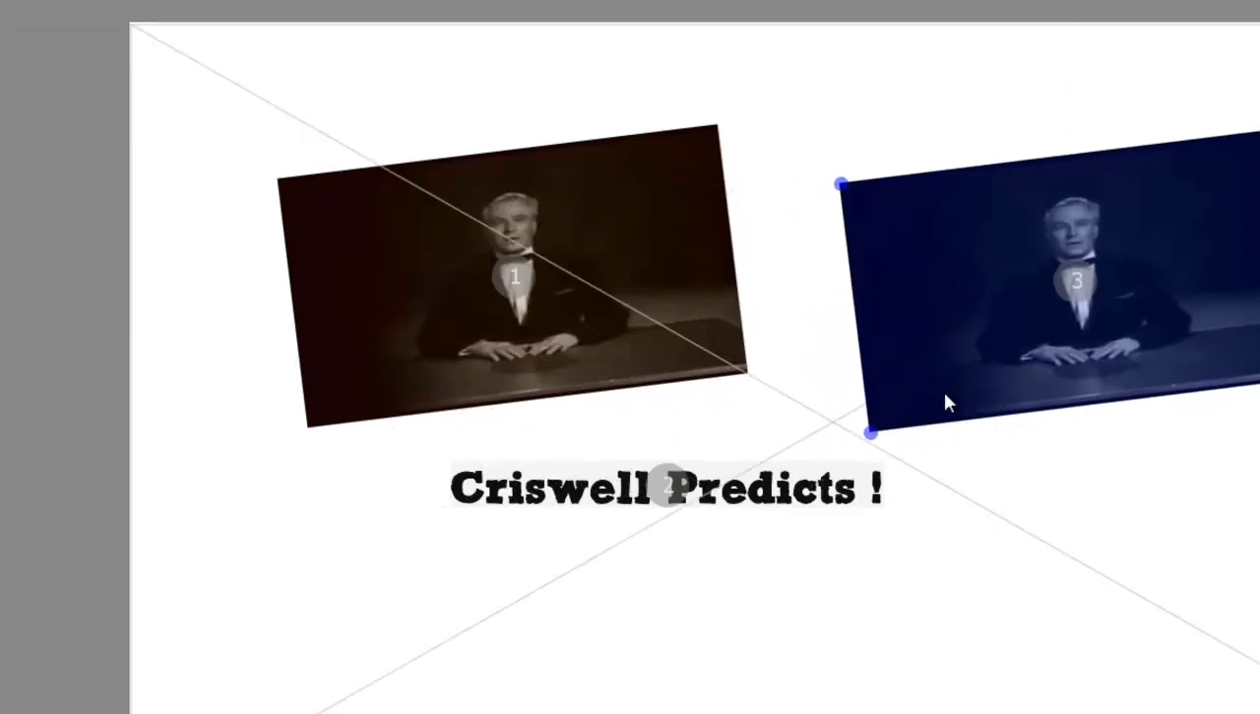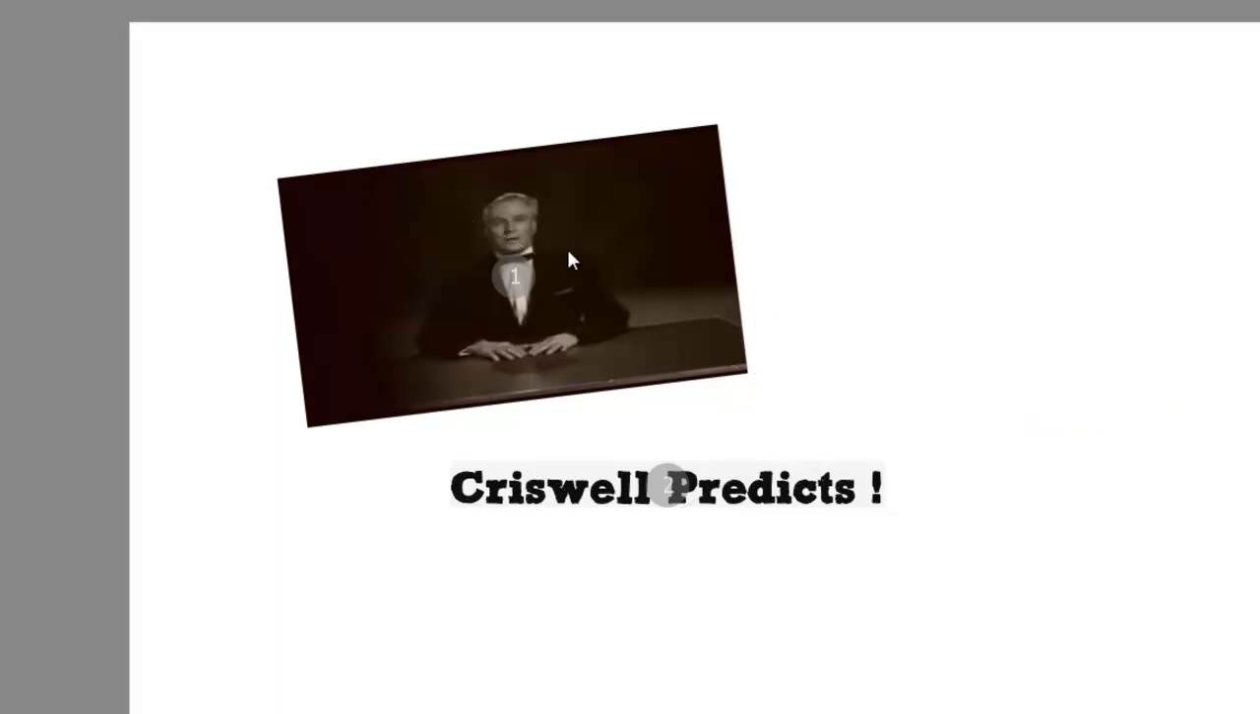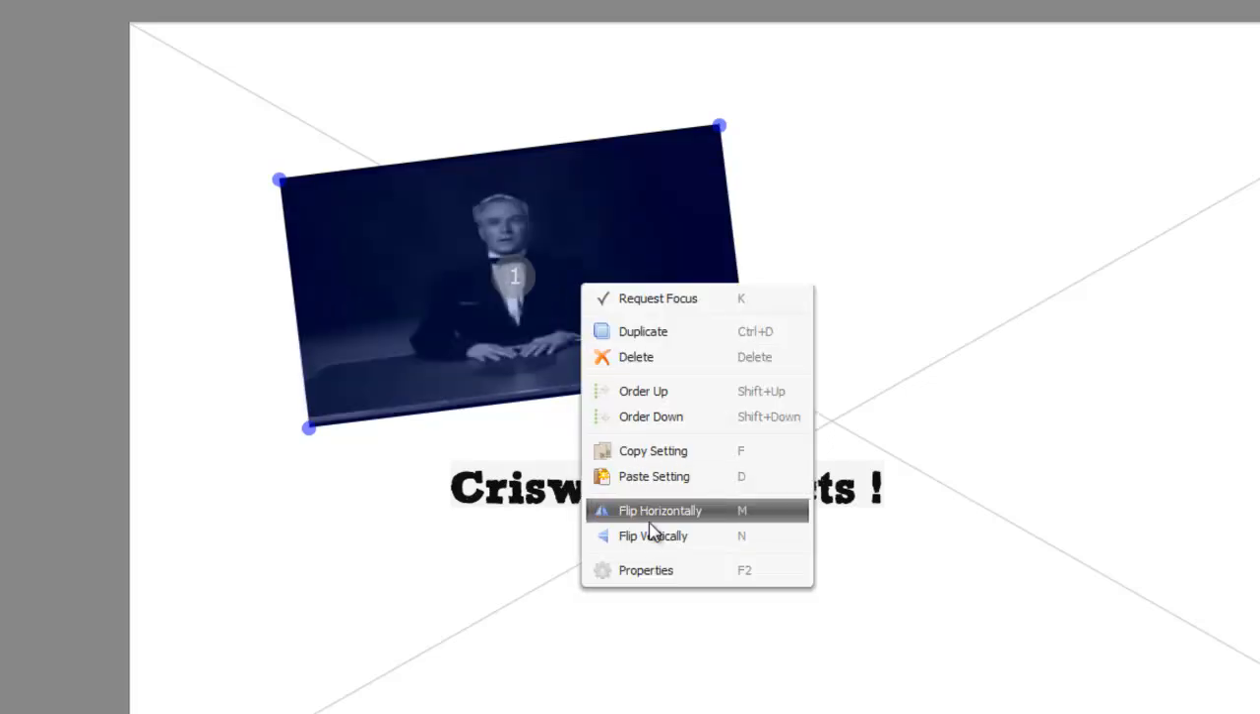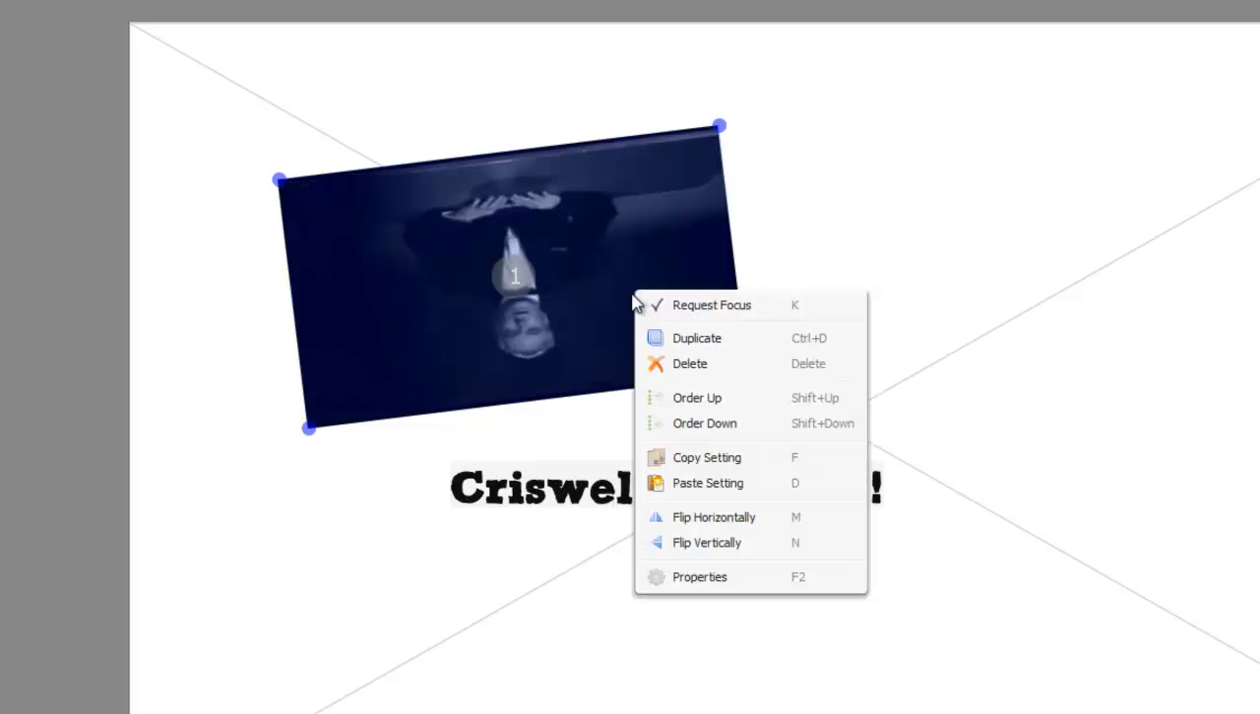But then you can actually have the two. I won't do it because it takes too long, but then you have the video playing, this happening, and then the video playing again. So we'll get rid of that. You can delete it, you can order it up or order it down in the same way as other objects, copy and paste the settings, you can even flip it horizontally and flip it vertically if you want. Not sure why you'd want to do that. Let's put him back the way he was.